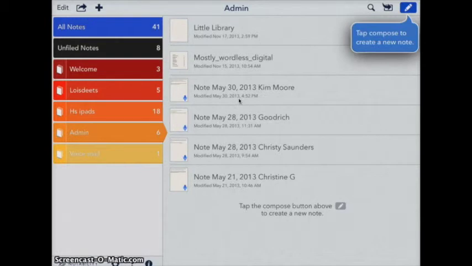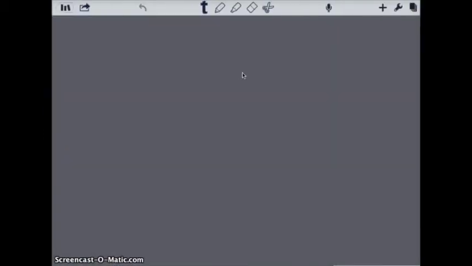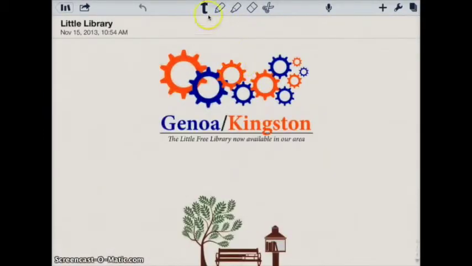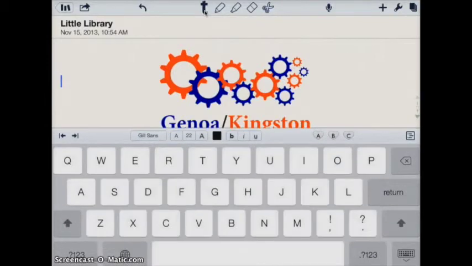Notability can be used similarly to Evernote or Educreations, where you can take your notes. Right here I have a little bit of my little library project I was working on. I can type in actual text notes right here by tapping on the screen and then tapping on there to get my screen going. As you can see, it's very similar to Pages or a Word document.